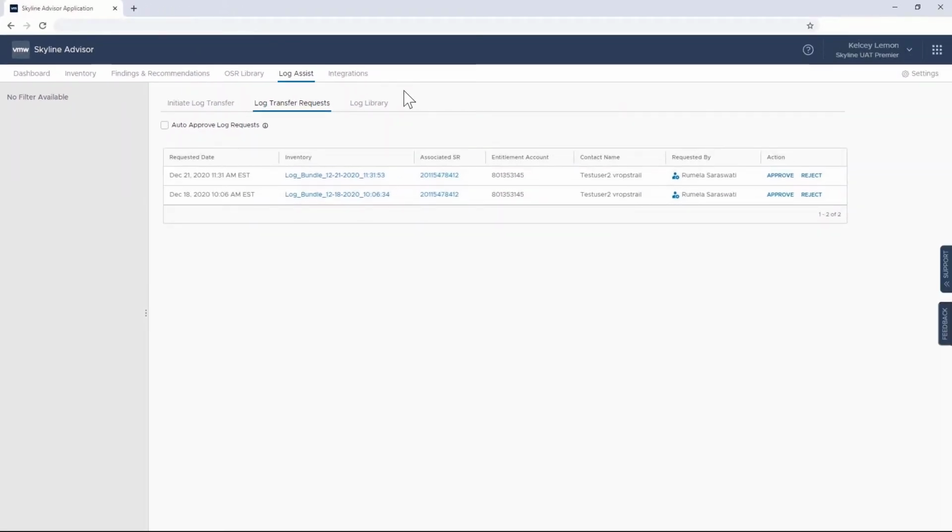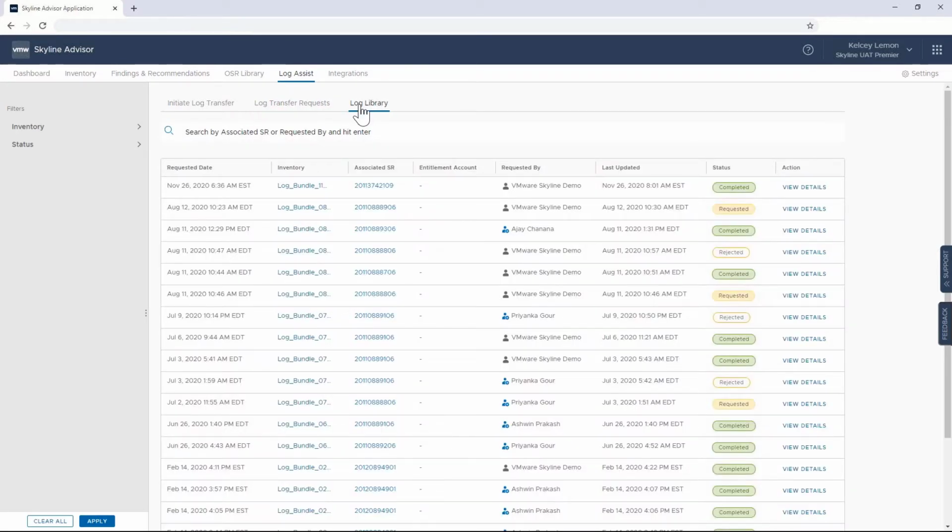And to keep tabs on the status of your SRs associated with the log bundle transfers, you can see them in the log library. Here you can see who initiated the transfer, whether it's by you or by VMware, and you can even see when it was done.